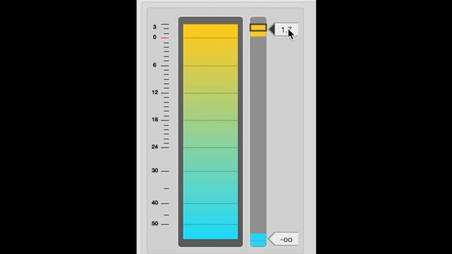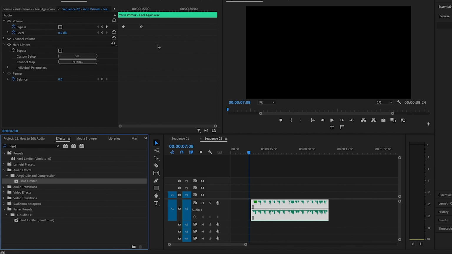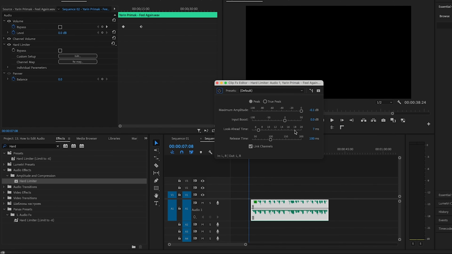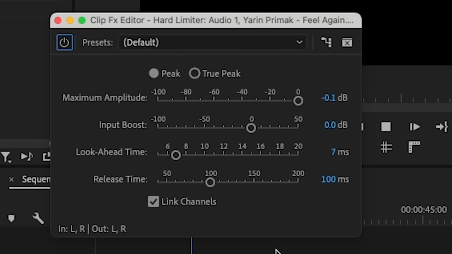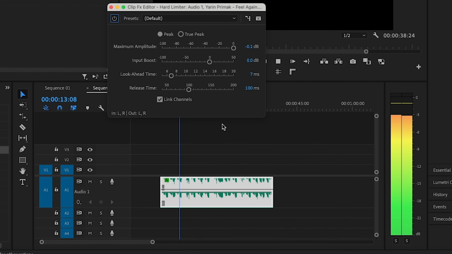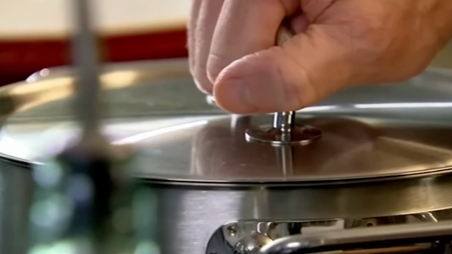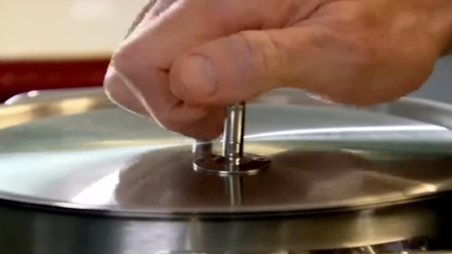In audio processing, a compressor tightens the range of sound levels by reducing loud parts and boosting quiet parts, making the volume more consistent. A common example of a compressor is a hard limiter. Let's focus on two aspects, maximum amplitude and input boost. The maximum amplitude determines the volume of the loudest sound, acting like a lid on a frying pan containing popping popcorn. It restrains the sound.